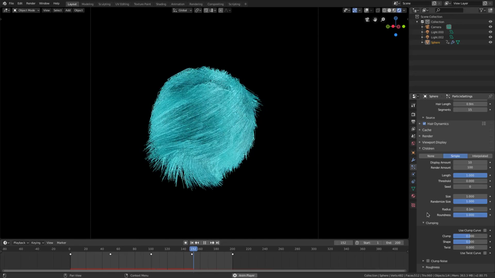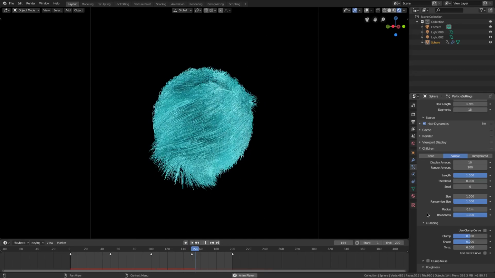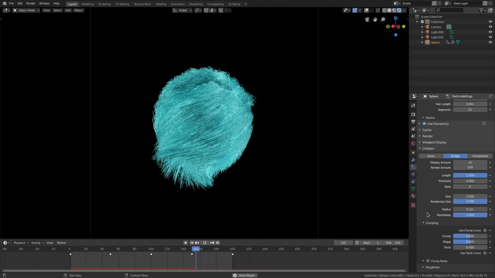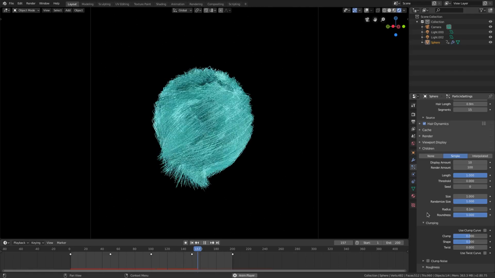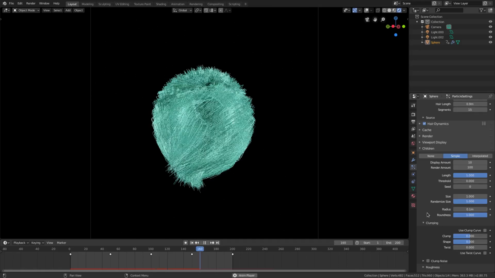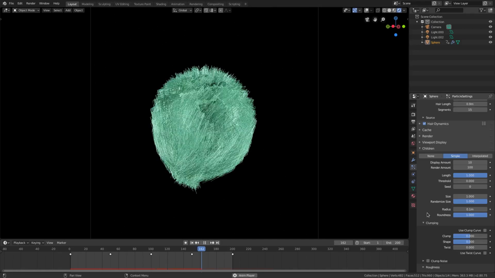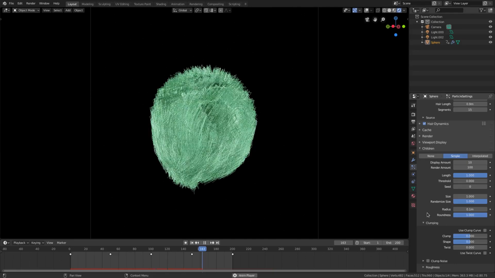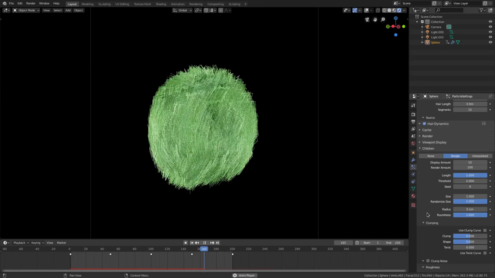If you want the hair to clump, what you can do is put it on -1. I believe -1 is going to clump it at the part where it comes out of the circle, and I'm pretty sure 1 is going to clump it on the ends of the hairs, so as far away from the head as you can get, as far away from the circle as you can get. So if you want some clumping, definitely turn that up.